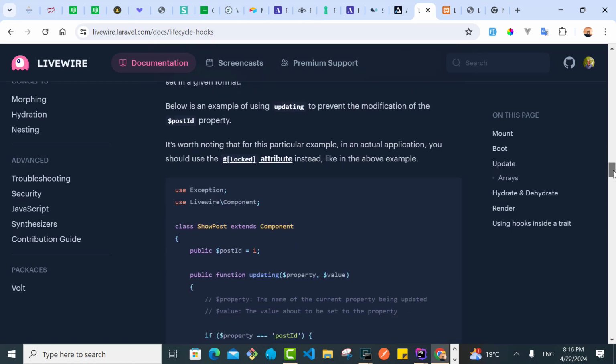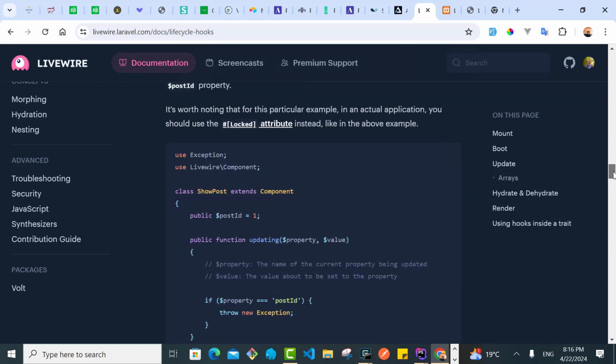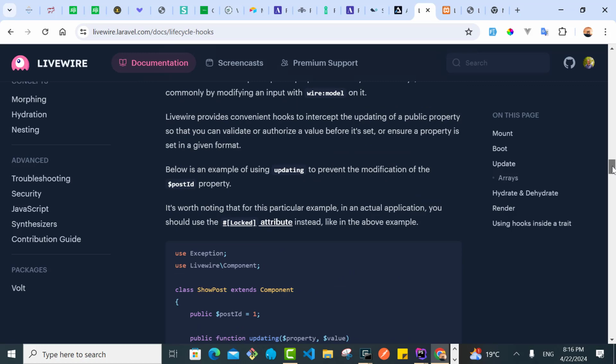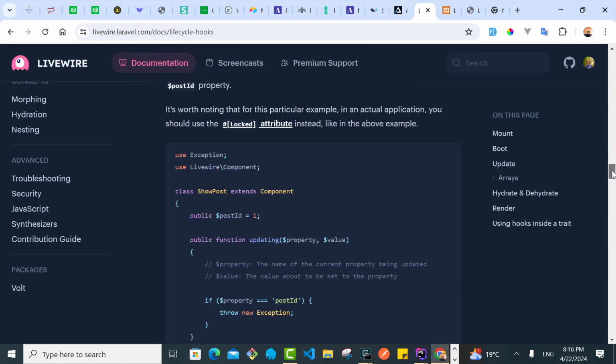So the update method is used to update the Livewire components at specific times. For example, when a component is being updated, then you can use updating. And once it has been updated, you can use the updated lifecycle hook. And here is an example.